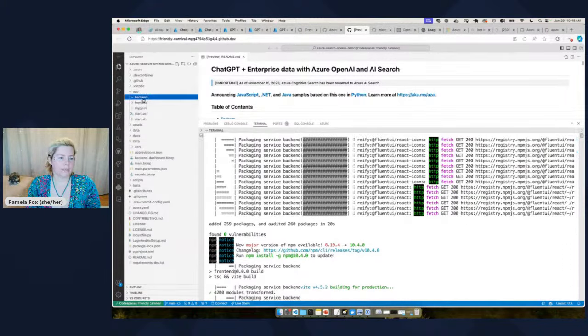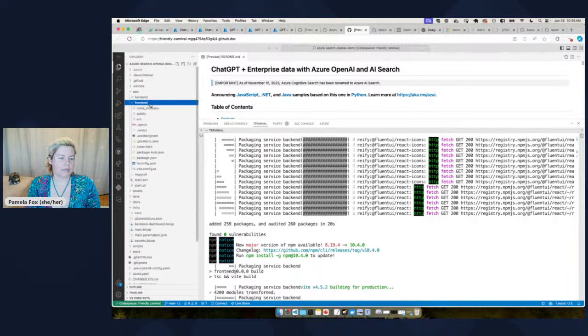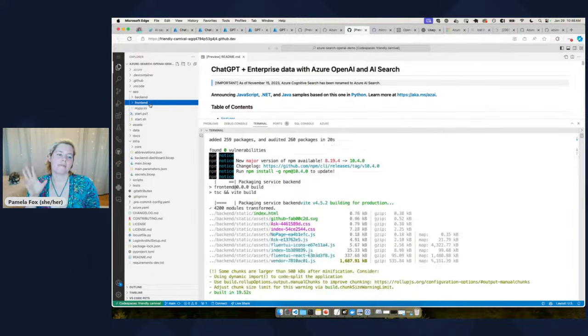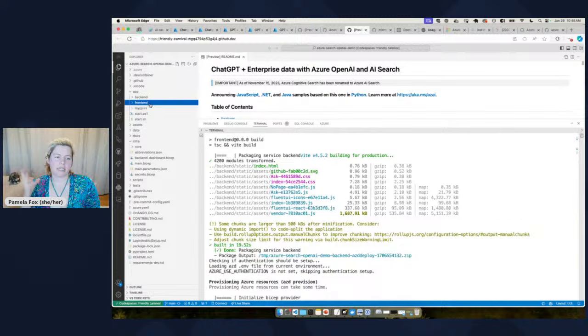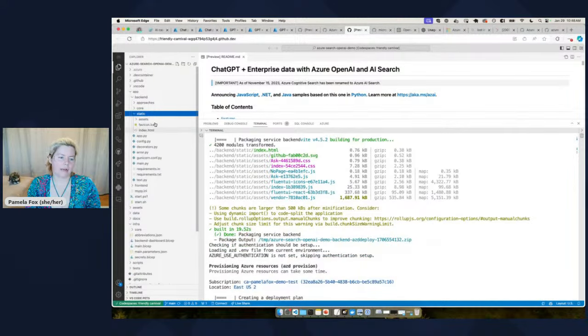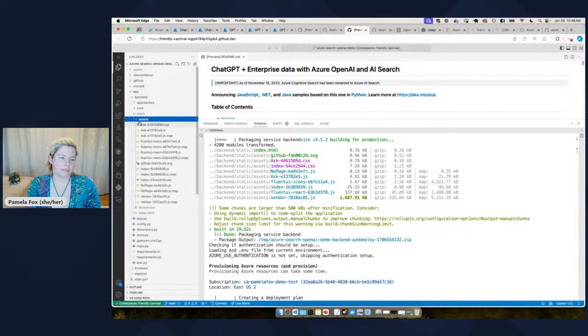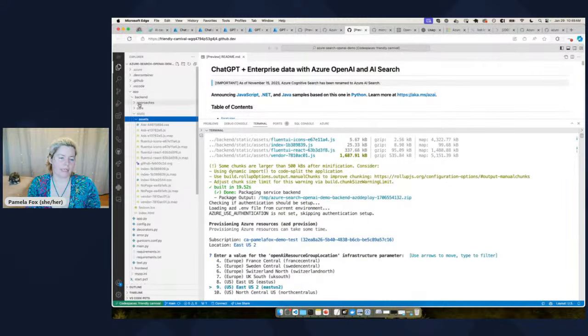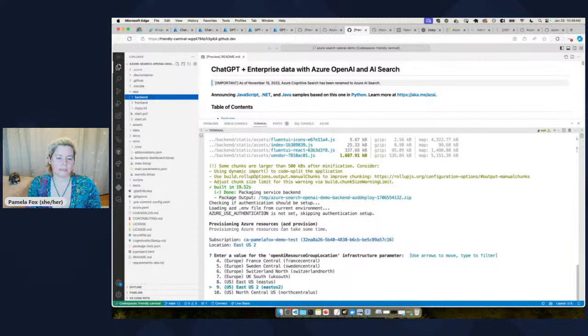So here you can see there's a backend folder and a frontend folder. So the first thing it does, it builds that frontend folder and creates the JavaScript files and then copies it into the backend static file, a static folder here. So you can see this has all the compiled JavaScript, right? And that's what we end up deploying. So when this deploys at the end, it's just going to deploy this backend.